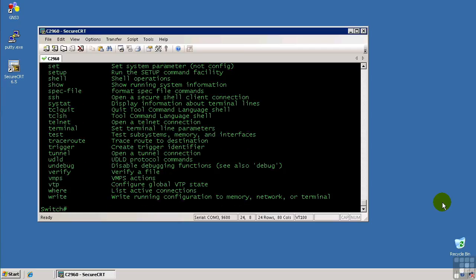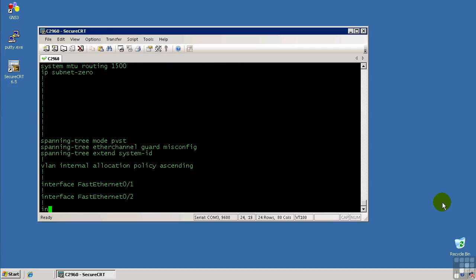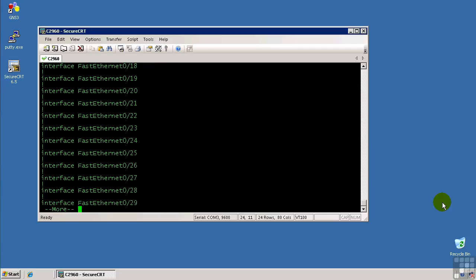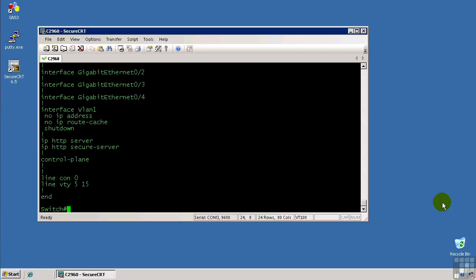There's 4 pages of commands, or 3.5 pages of commands. And the most common command, show run, we can actually show the running configuration of the switch now. Go all the way down through all of these. Like I said, it's purely generic. So there's really nothing in there to write home about.